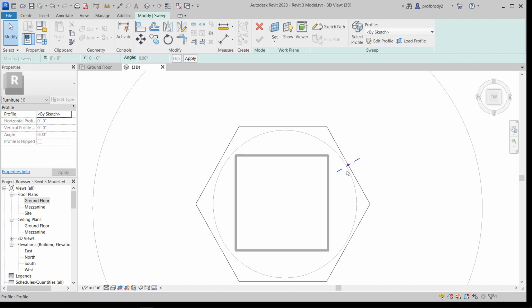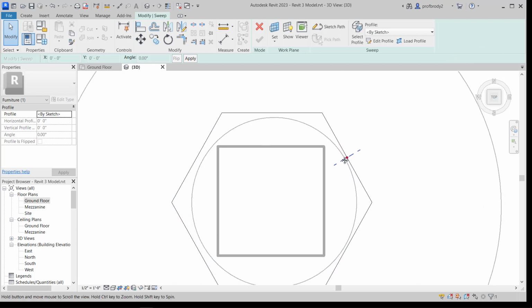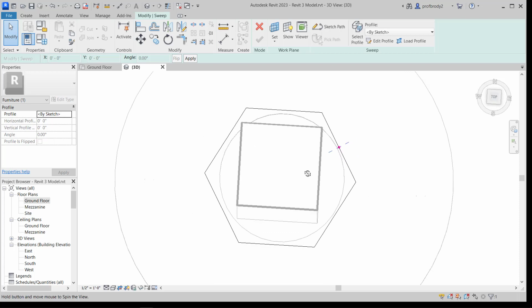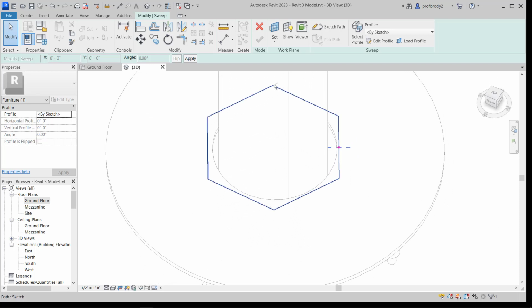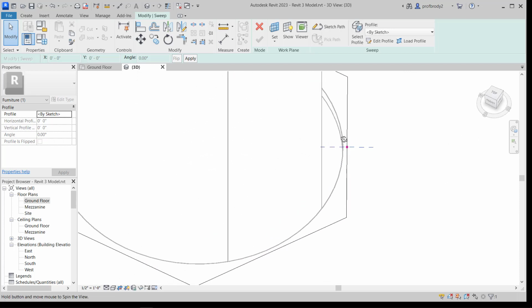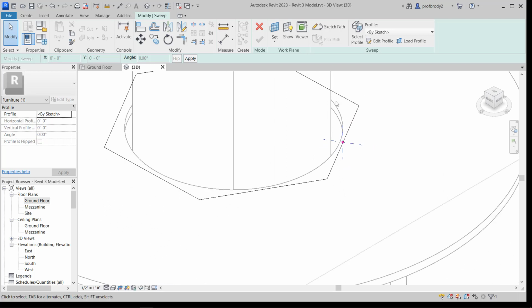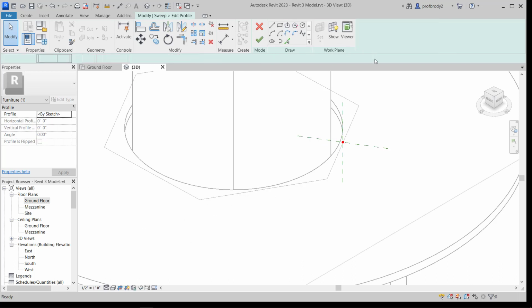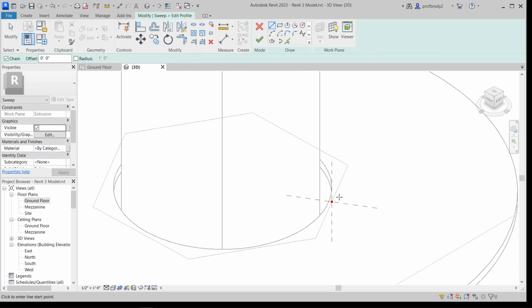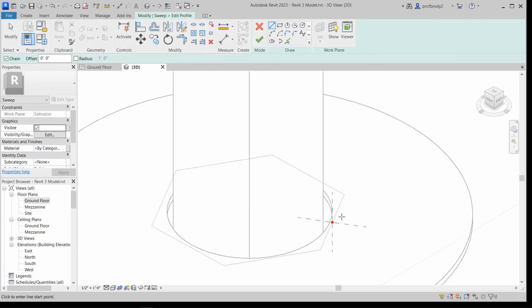And if you look here, there's this little itty-bitty reference plane that is kind of perpendicular to the path that I just drew. That is where I can draw whatever kind of profile I want for my bench. You just choose Edit Profile, and now once again you are in a kind of sub sketch mode. And then I can use any of my drawing tools. And let's just keep this simple for now.